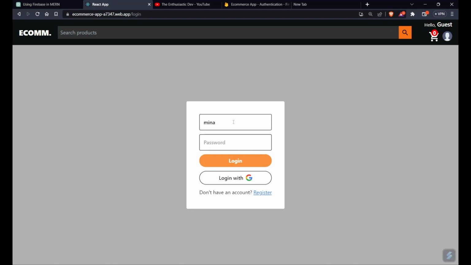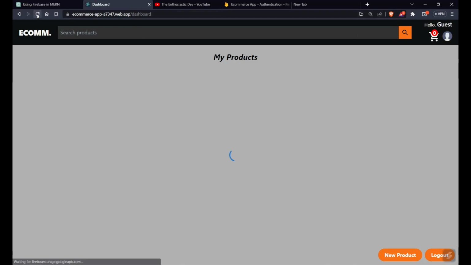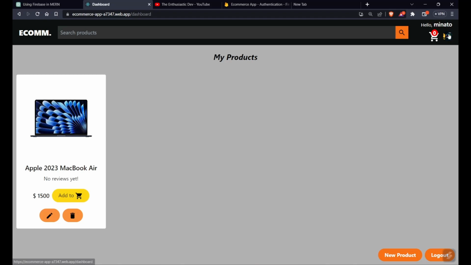But if I add minato@gmail.com and add his password, click on login. Now you can see Minato here and his display page. If I refresh now, you will see Minato again, right? And this product is being added by Minato, so it's here right now. So this is it. Within the slash dashboard, I'm showing his products here, right?